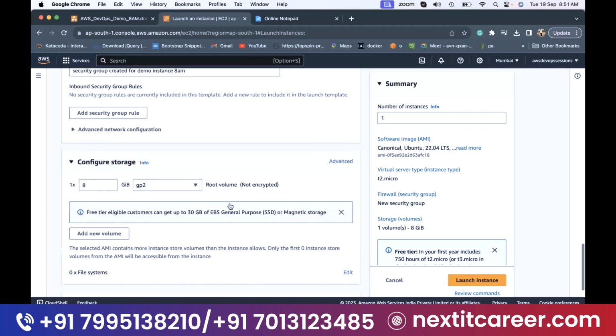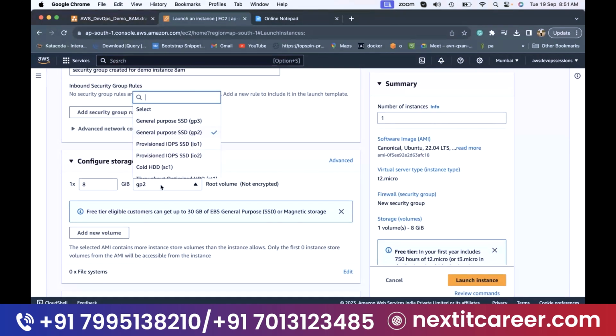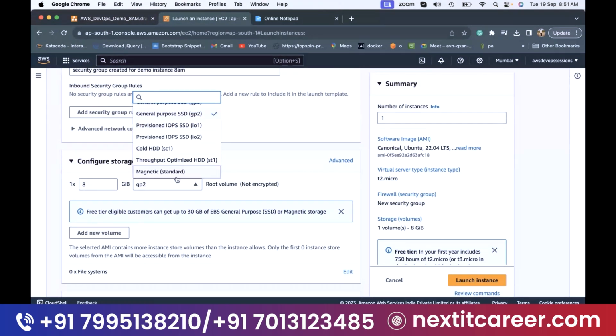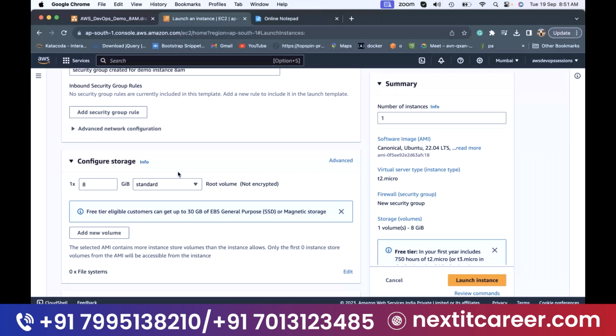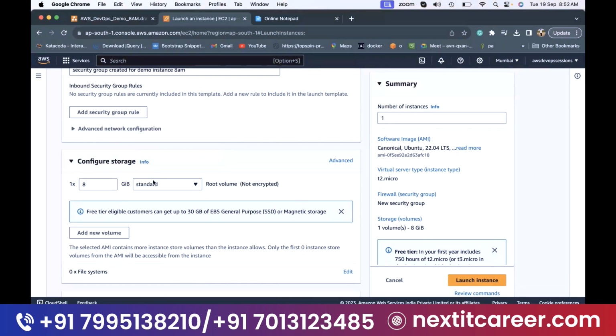So configure storage. I need 8 GB of storage for my instance. See guys, you have General Purpose SSD GP3 and Magnetic Standard. But in real time we take only SSD, because SSD stands for solid state drive, in which you get read write operations very fast. Read write operations will be very very fast.